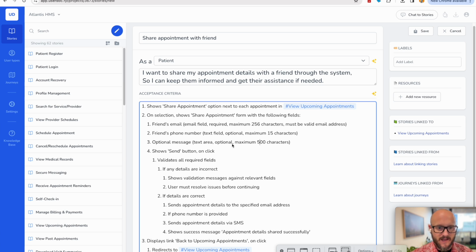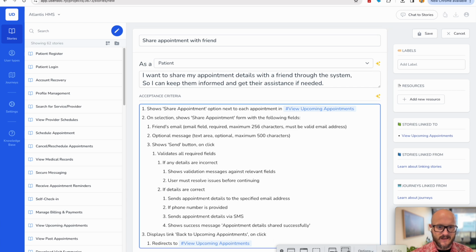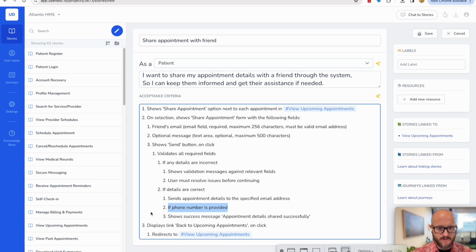So the only thing I might change here is, let's say we don't want phone number. So let's say it's just an email. If it's all correct, it gets sent. I'm going to remove it here because I took out phone number.